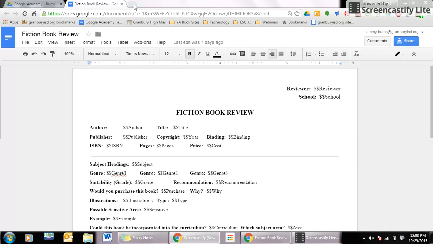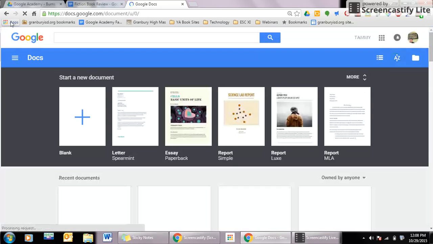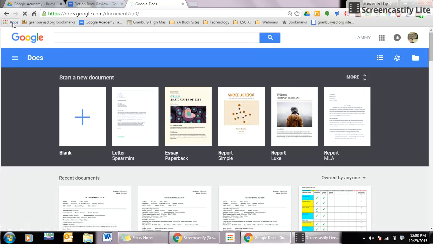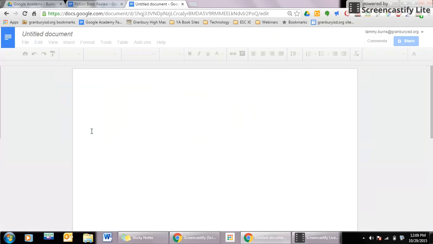So the first thing that we need to do is open up a new tab and go to a Google Doc. You can do that by clicking on those gray buttons or by clicking on the colorful Skittles up here in your toolbar. We need a blank document.